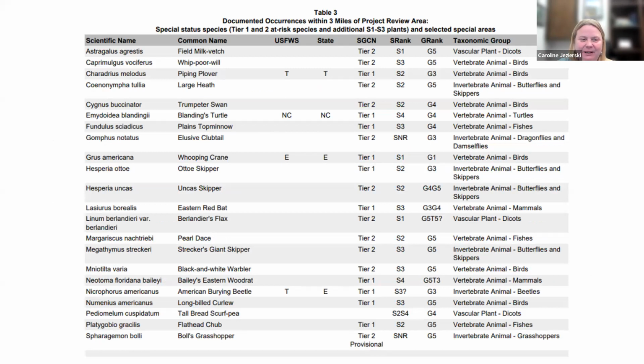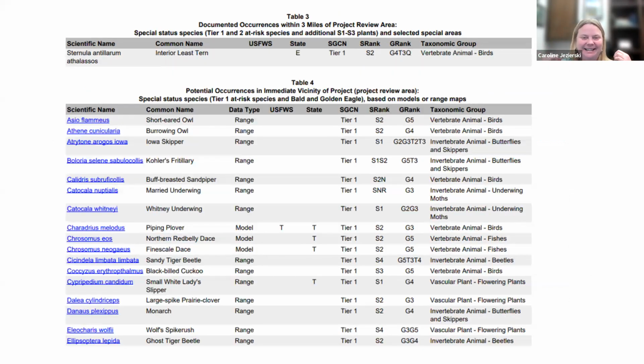And then we have table 3, and right away you see, oh, there's a lot more species. And that's because these are documented occurrences within that 3-mile buffer. Otherwise, all the information is the same. It's just spanning out a little bit from that project review area. All right, next. And then next again.